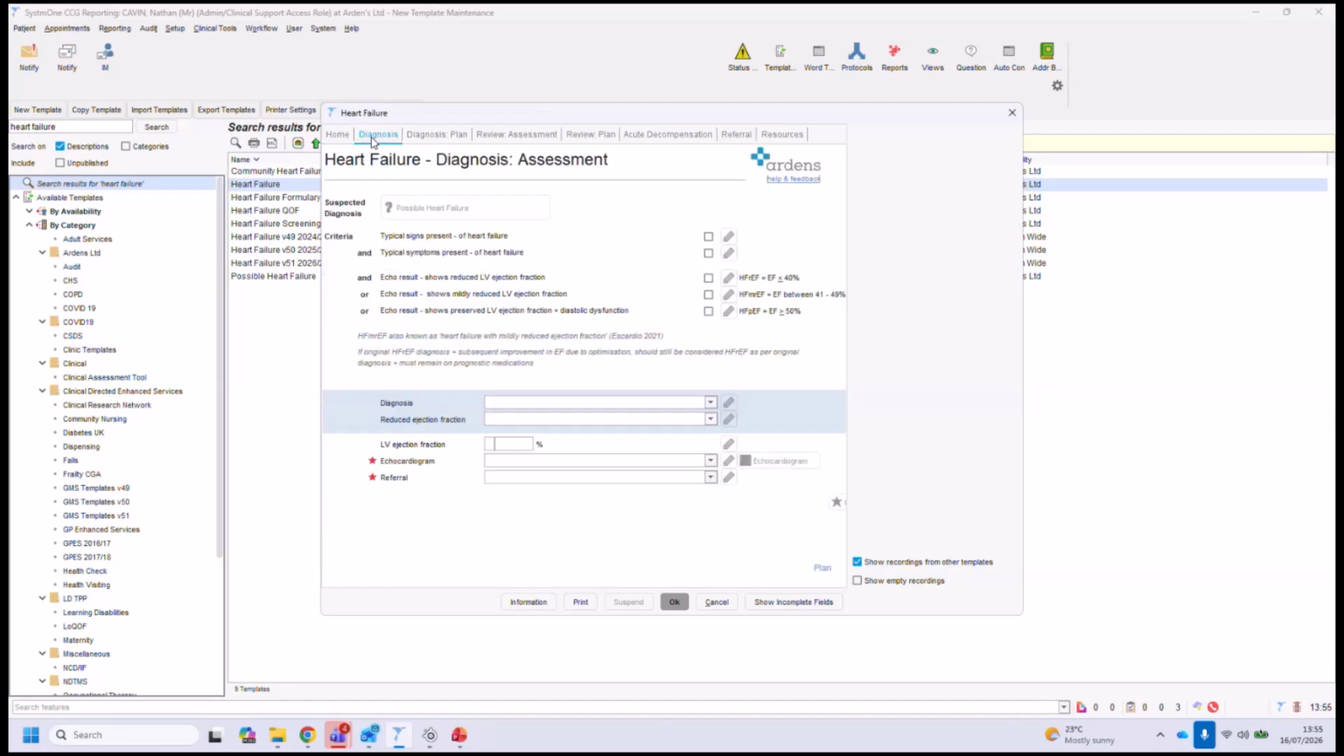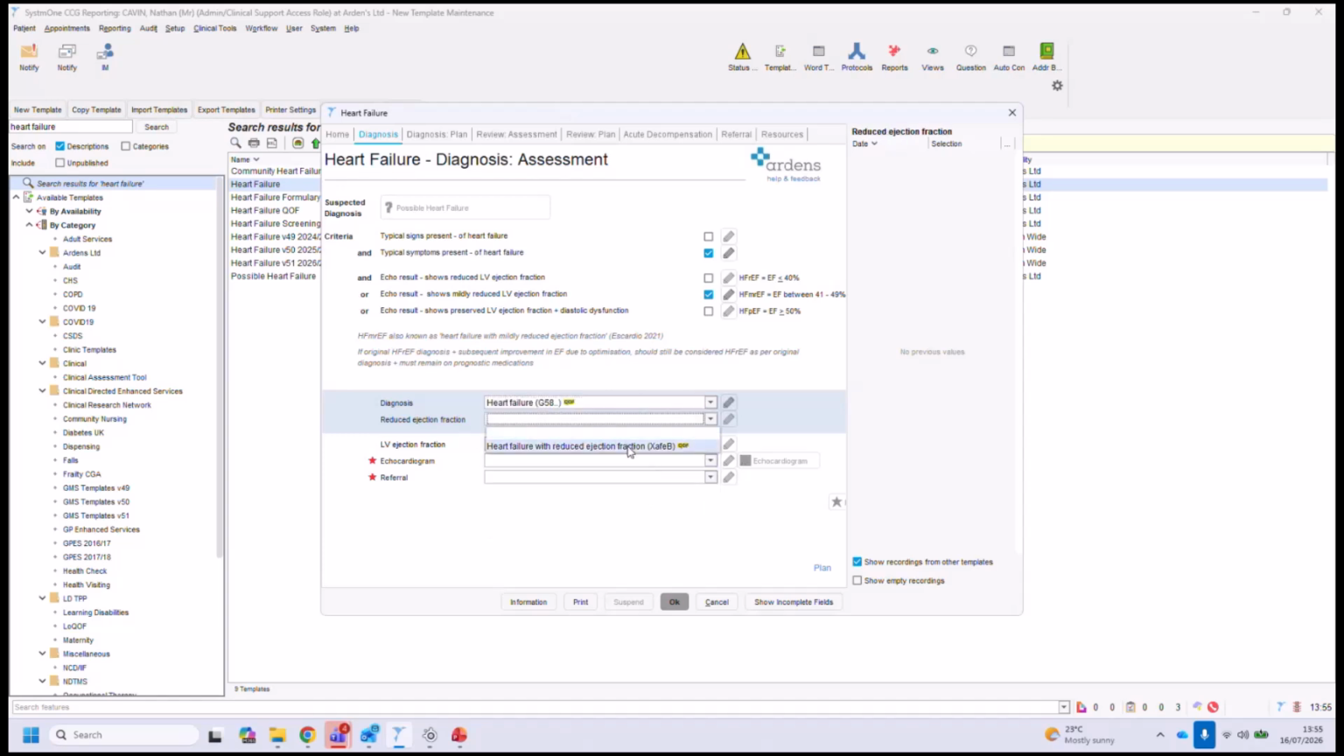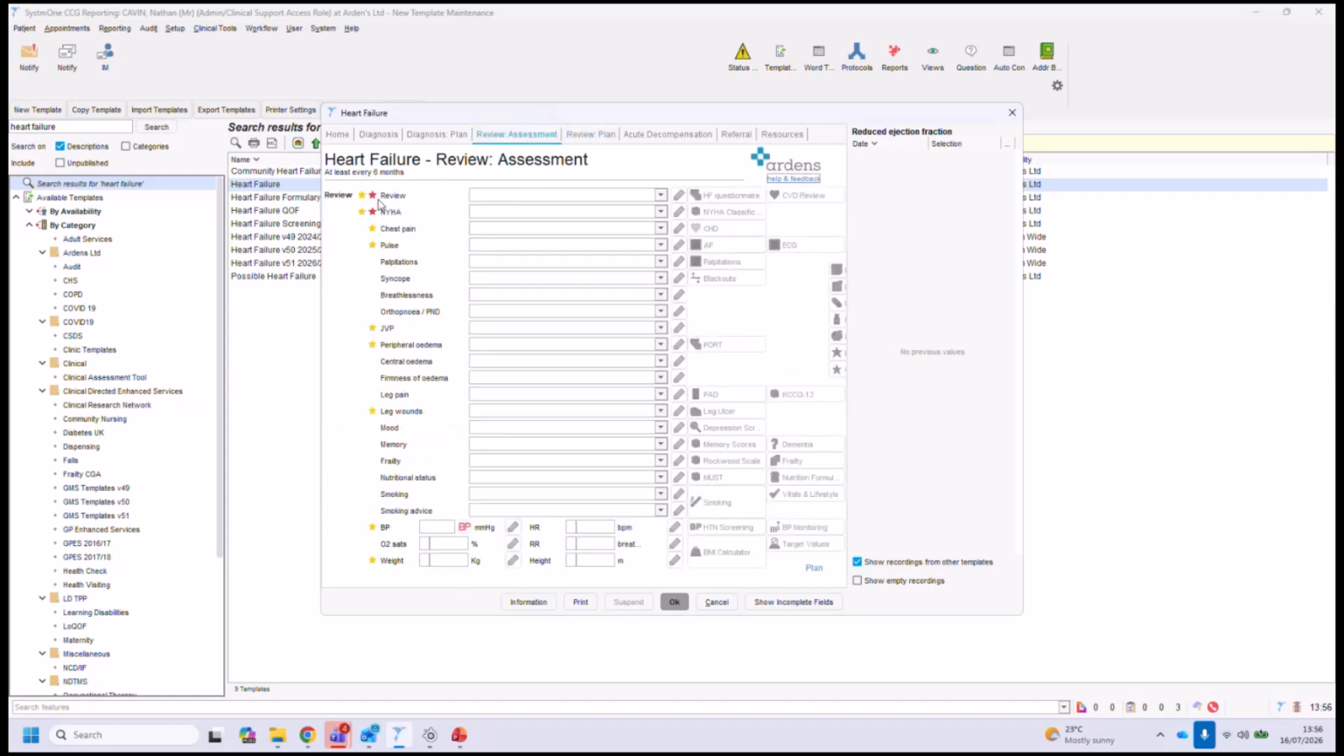It's got everything else. So you have a diagnosis page where we can code and say they've got symptoms of heart failure and the echo result shows mildly reduced ejection fraction. Therefore, we're going to diagnose them with heart failure and also heart failure with reduced ejection fraction. So all of that is also going to add into the register, but you've got other best practice things on there as well. Same for the review assessment and review plan. If you're doing a full-blown review, anything with a red star is going to capture your QOF, but you've got everything else on there as well.